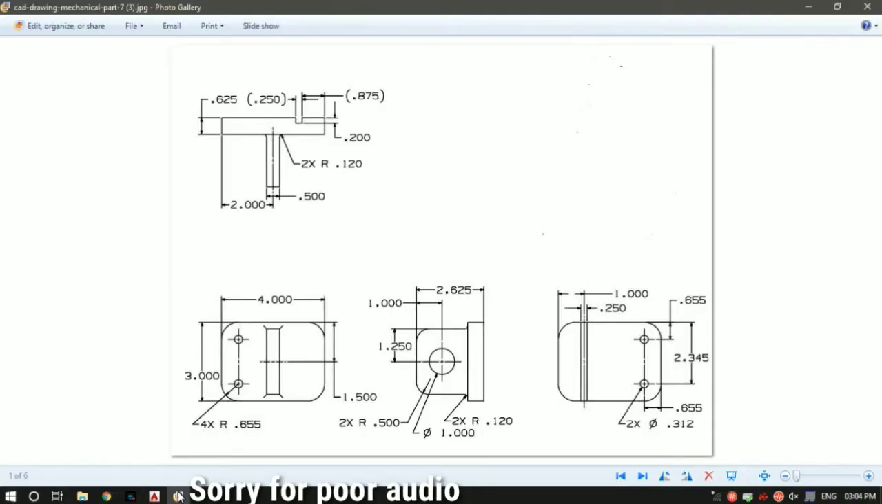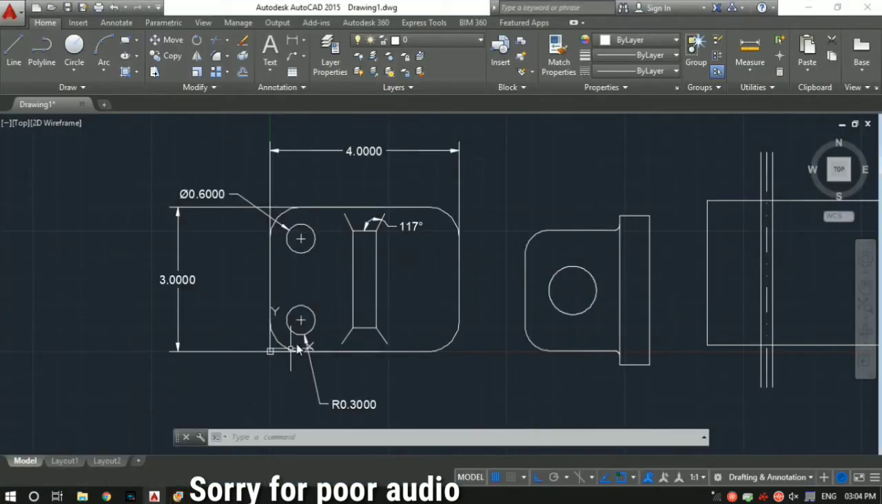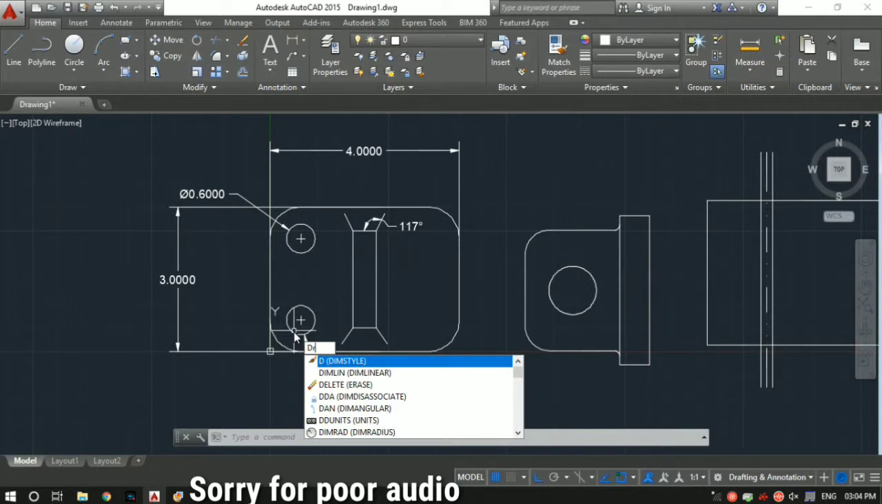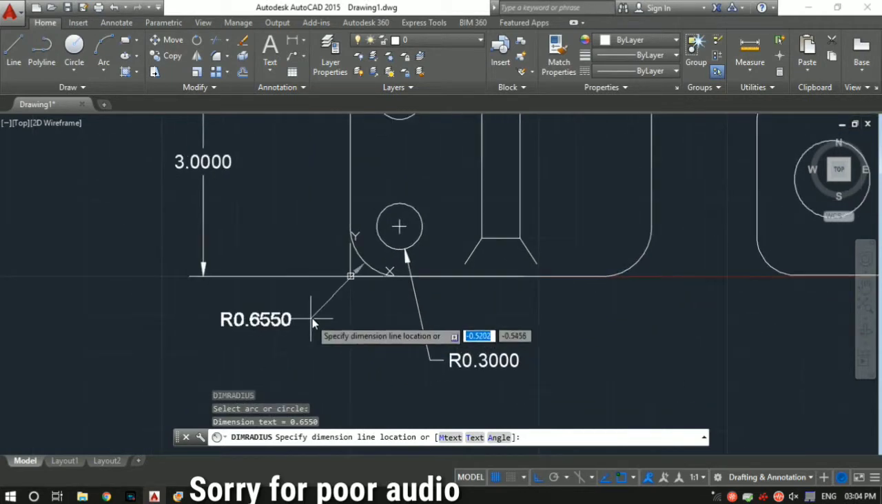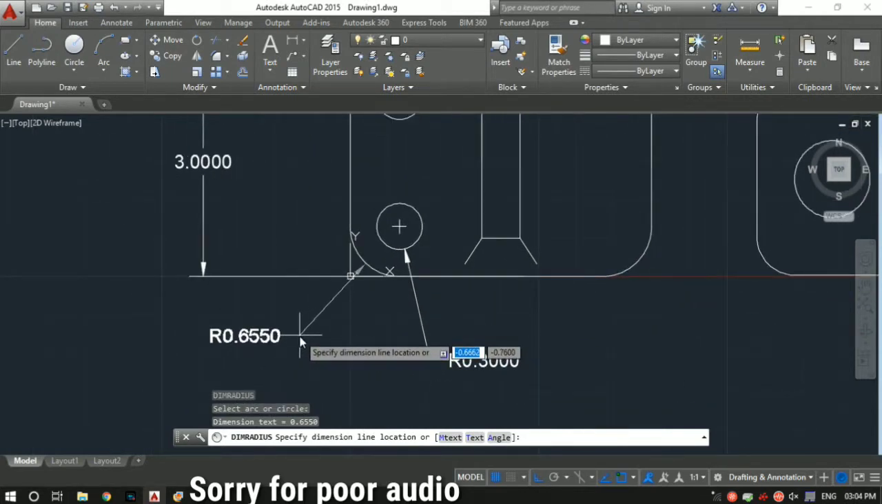What other types of dimensions? Okay, here you can see it is written 4x and then this dimension. This basically means that they have made 4 fillets, and the dimension of each fillet is radius 0.655. So we can do it. Let me just dimension the fillet. Let me also do the radius part, DRA followed by spacebar. Select the object, and using the left click, left click again wherever you want to place it.